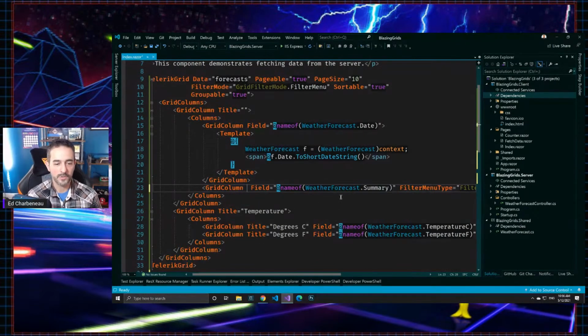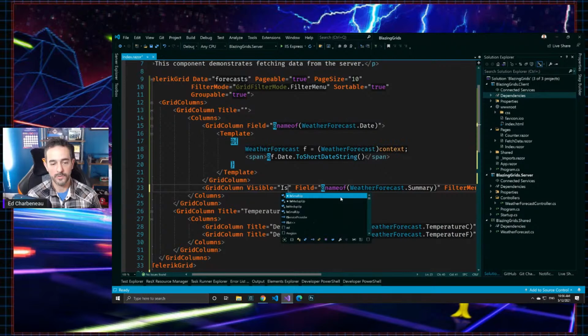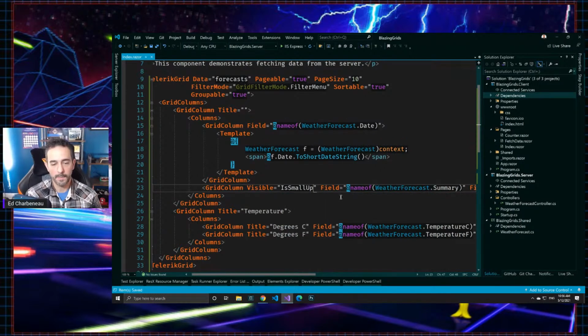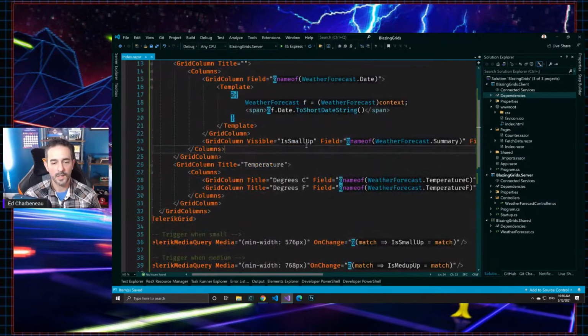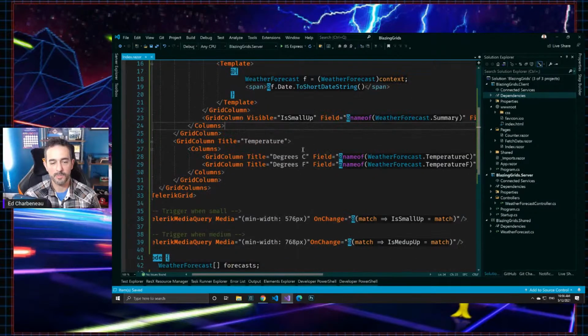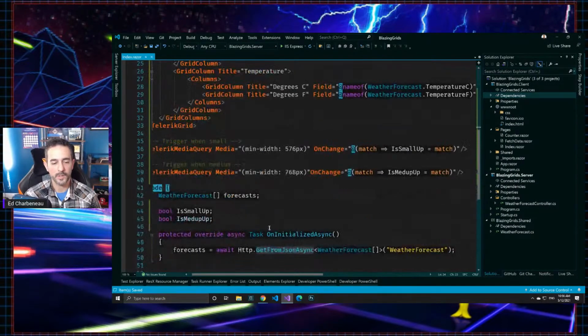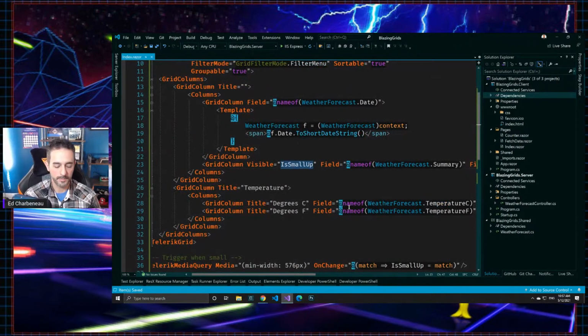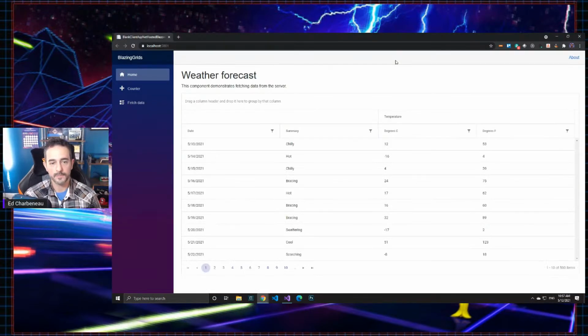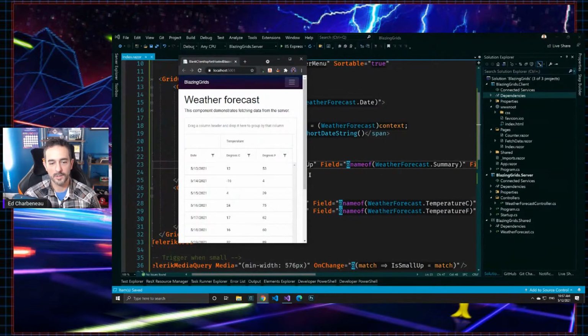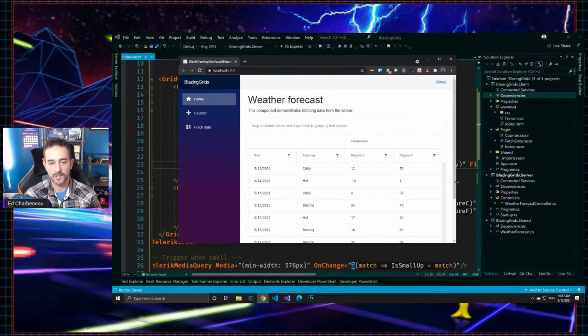So inside this column, I can say visible, and I can say is smaller up. So if it's above that small size, let's see, did I get that right? No, I want to do medium, I think. Sorry, medium. I might not need the small one. We can say is medium and up. And we have 4 columns. If we drag this down to 3 columns, notice we're missing a column now.